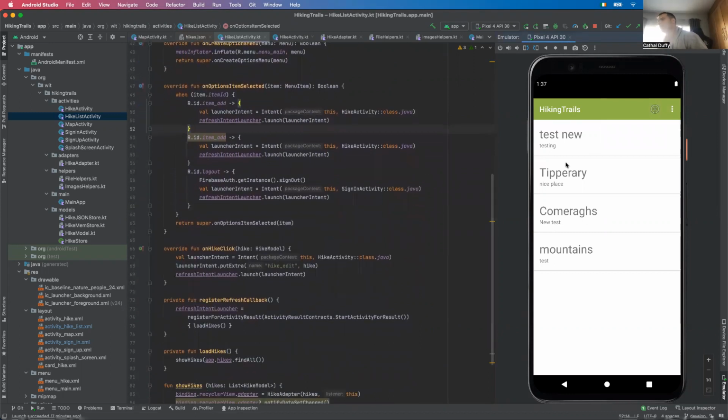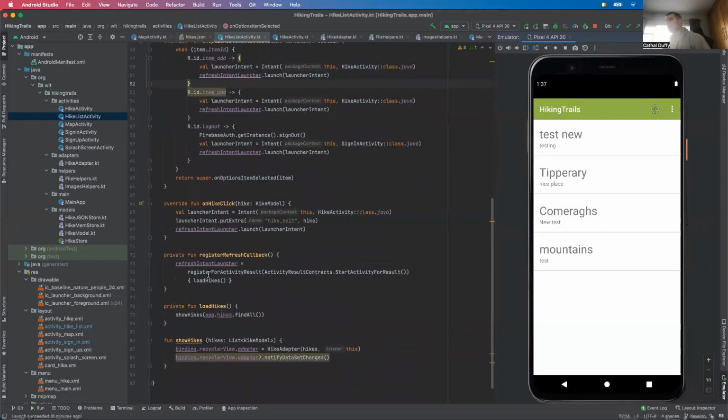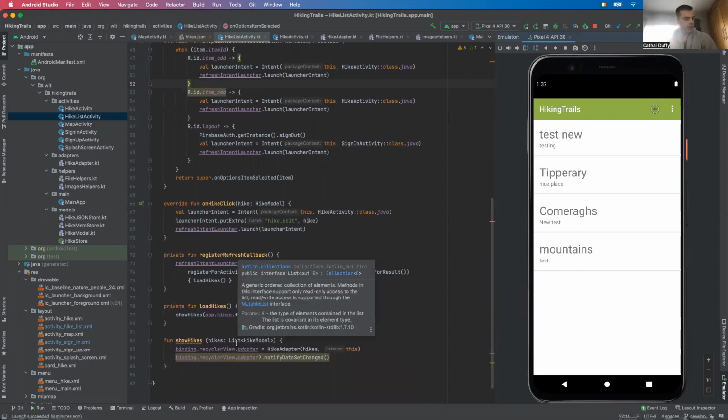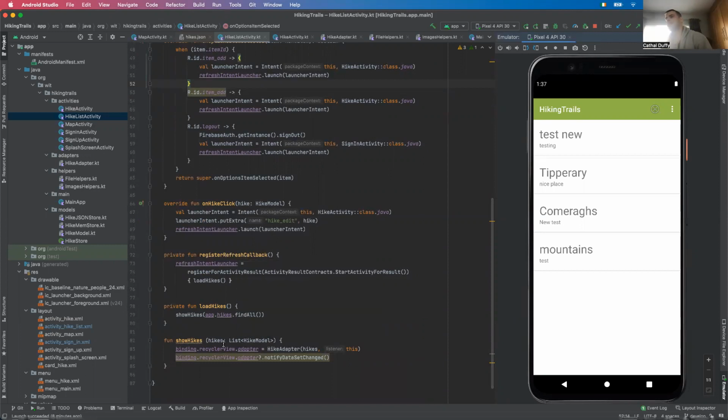On hike click allows us to just click, and then this will, based on that, give an ID for the hike, and then we'll be able to see that in the hike activity. And then load hikes is just calling all of the hikes, finding all of the hikes, and then our hike adapter just allows our classes to interact. So it uses the hike model and allows it to interact with this class also.